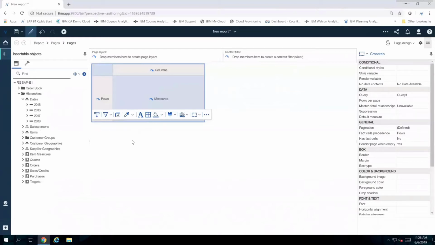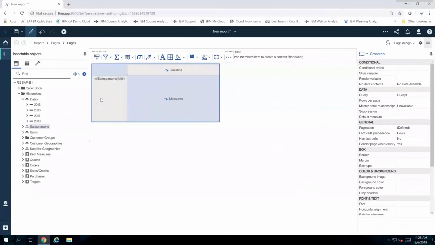So what I'm going to do right now, I'm going to bring in some information as it relates to the salespersons. So I'm going to take my salespeople that are right over here, and I'm going to bring that right into my rows. And I see that information, and I'm going to change my mode from design mode to preview mode. So this way I can actually see the information.